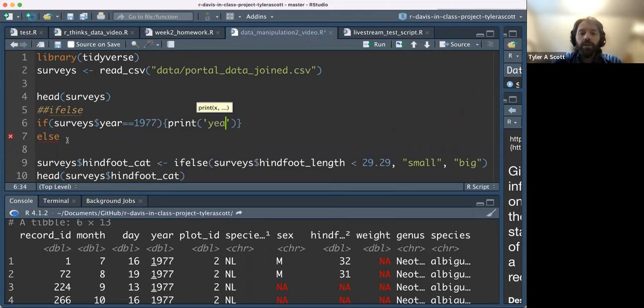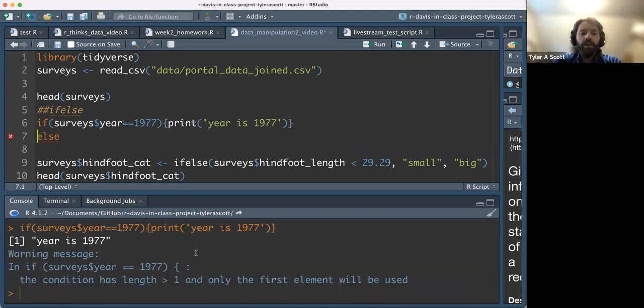Let's say print year is 1977. This is a truly stupid example. Now this isn't going to quite work. I'm going to run it and explain why. So if we simply run that, what happens now is R runs it.